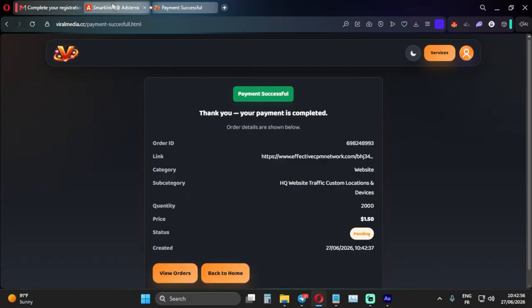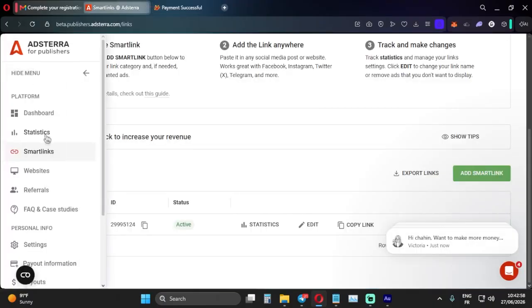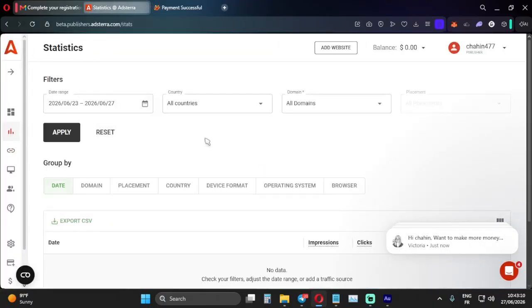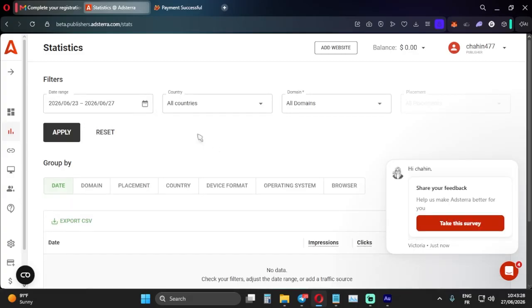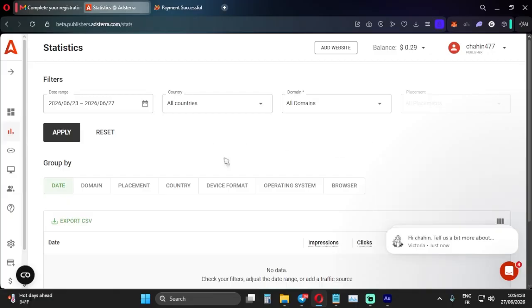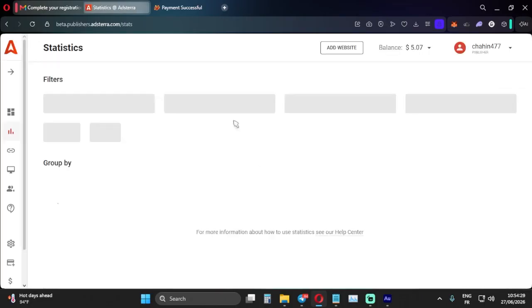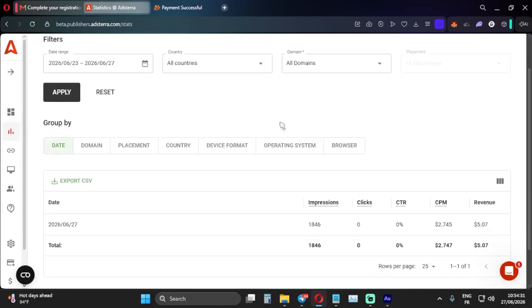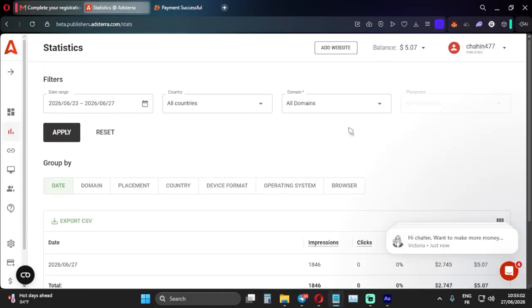So now let's go back to Adsterra and go to your statistics and wait until the traffic is delivered. You can check the progress by refreshing the page. So I'll get back to you after the traffic is fully delivered. Okay, as you can see, the traffic is fully delivered and now we have $5.07 in our Adsterra account.